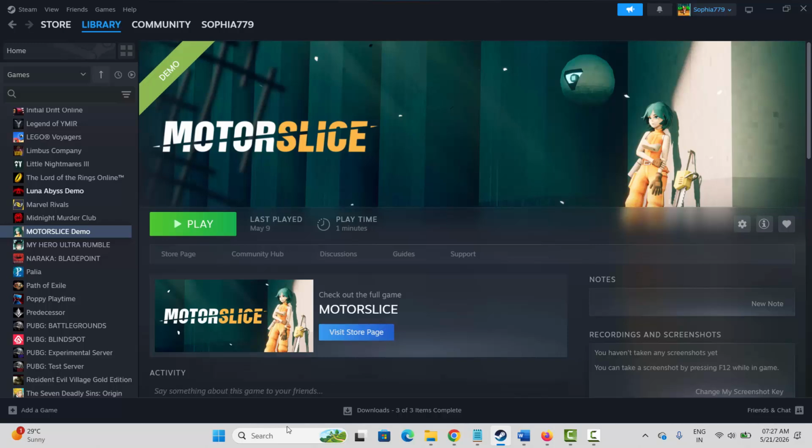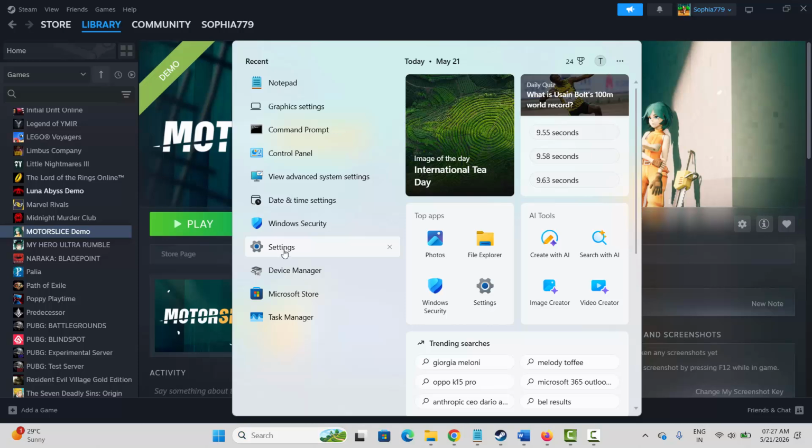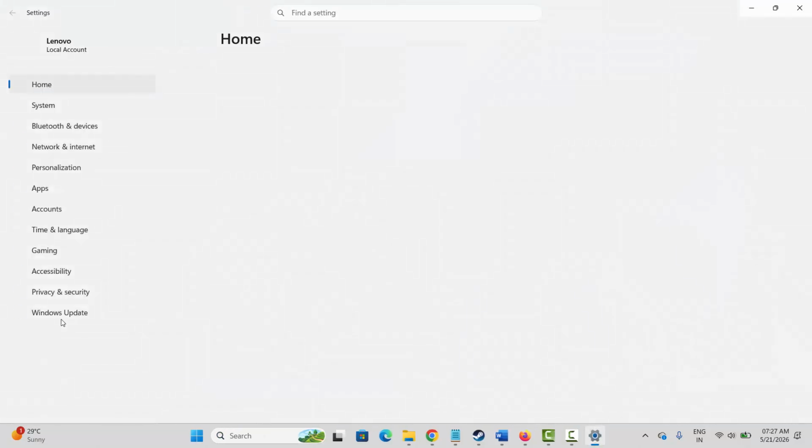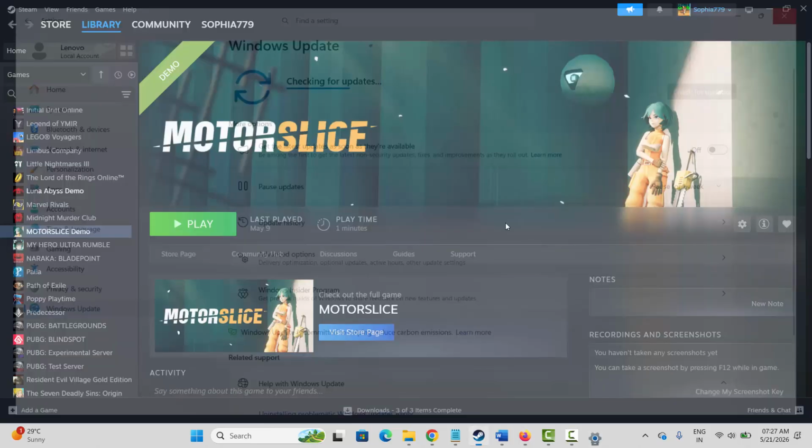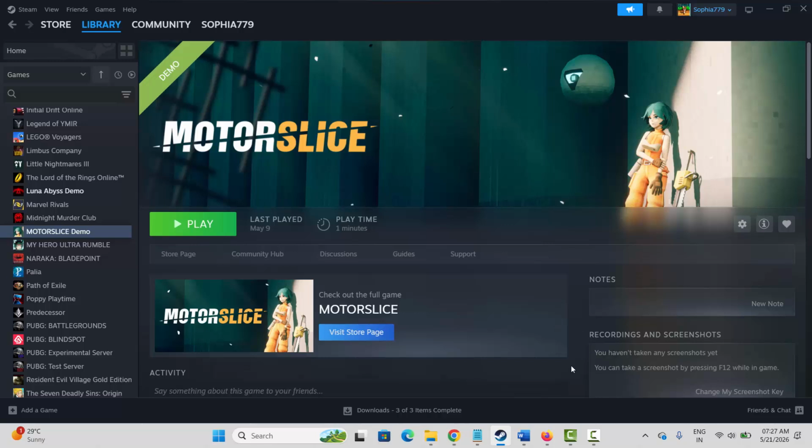Next is to update Windows. So for that, go to the search option, search for settings. After that, here you have to click on Windows Update, click on check for updates. This will check if there is any update available and after updating your Windows to the latest version, launch the game and check.